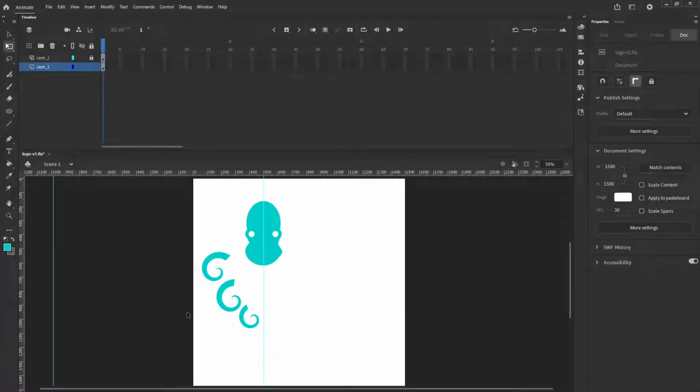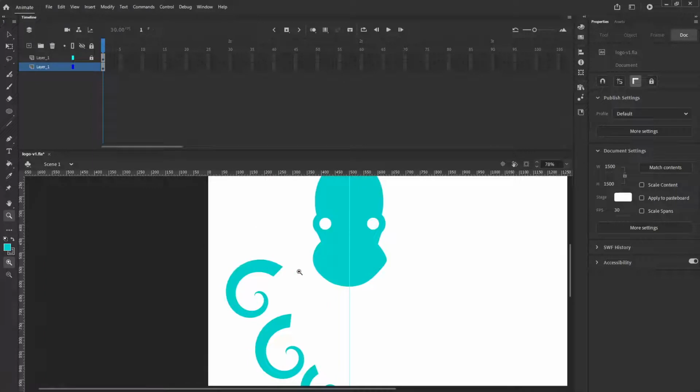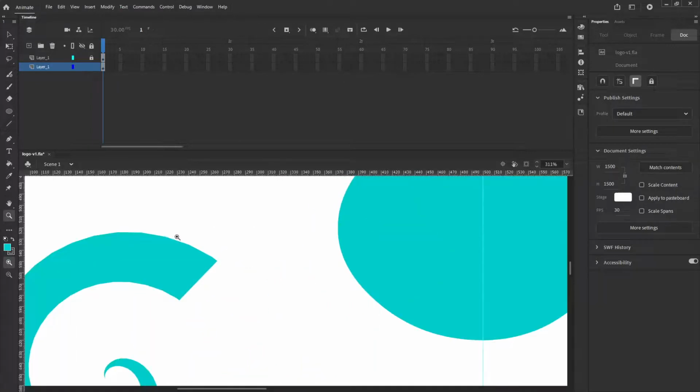Alright, so now the question becomes, how do we join these legs up to the body, and then I want another one coming up here. Now again, this is really quite straightforward. We can just draw lines from here and just connect them up.